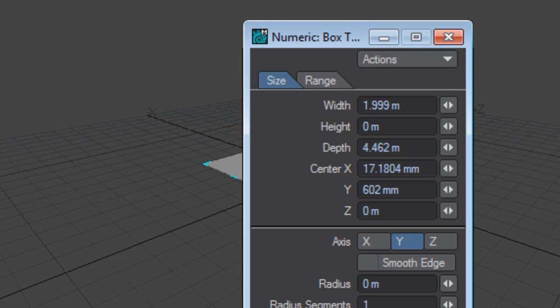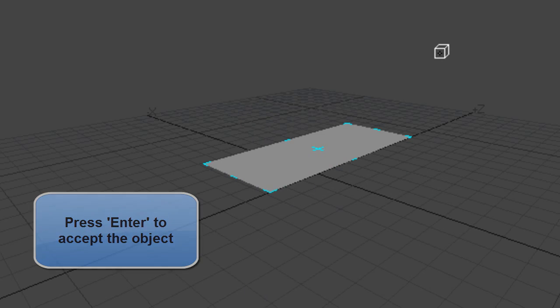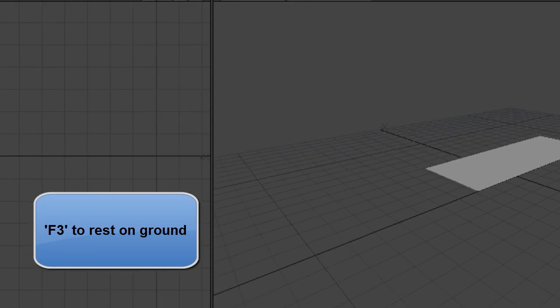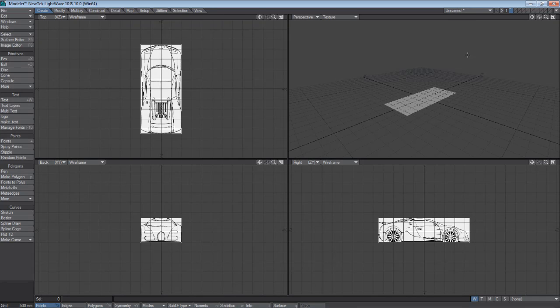Sorry, that's 4.462. Hit Enter to accept the tool. Hit F3 to rest it on the ground. F3 also centers it, plus laying the plane on the ground.